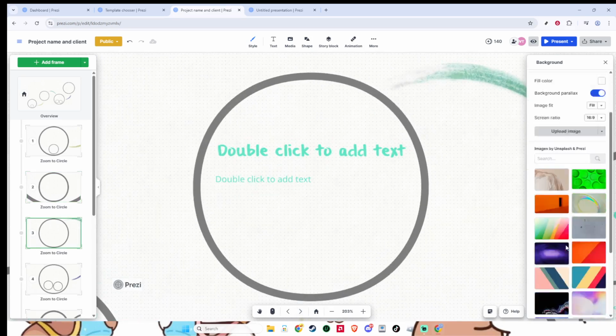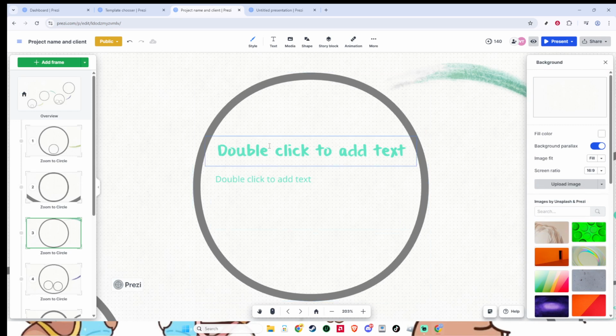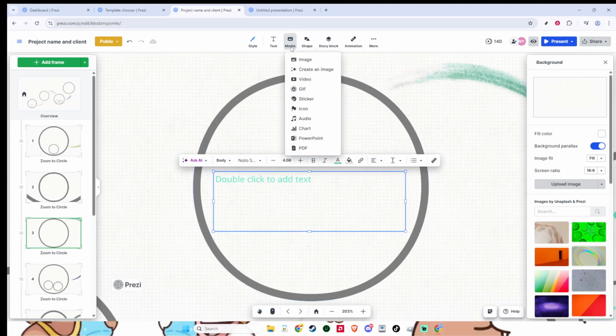For finer details like costs, deliverables, or project timelines, make sure to use charts or tables. Prezi gives you the flexibility to insert these directly into your presentation, fostering a transparent and straightforward manner of conveying detailed information. This visual clarity not only keeps your client engaged, but also aids their understanding of the proposal's intricacies.